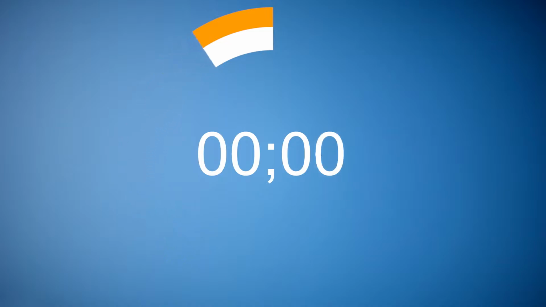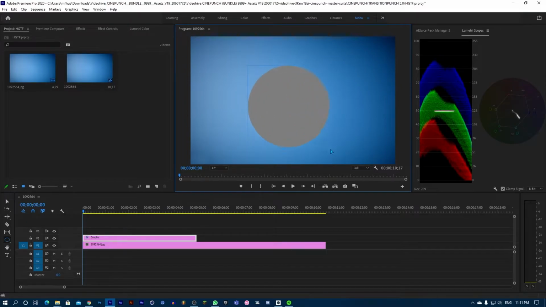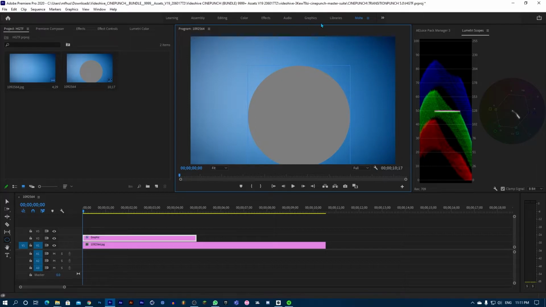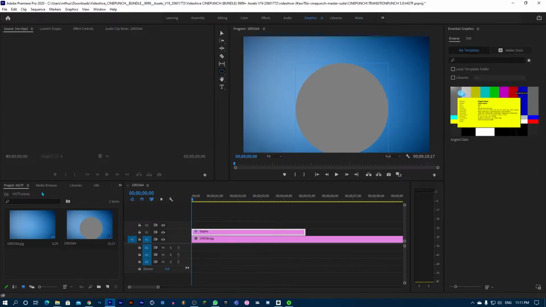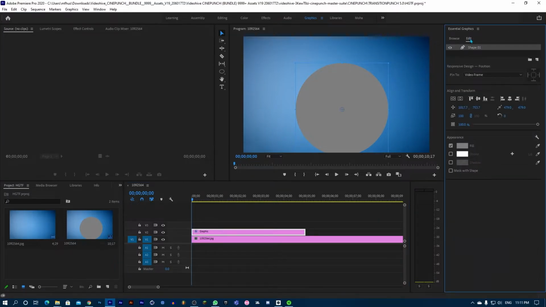Now let's do this more advanced timer effect. First, go to the pen tool and keep pressing on it for 1 second and select the ellipse tool. Then draw a precise circle by holding the left mouse button and the shift key. Now we want to center this circle. To center it, go to the graphics panel and select the shape layer, and under Essential Graphics, press edit and press these two buttons. And you can scale it if you want.